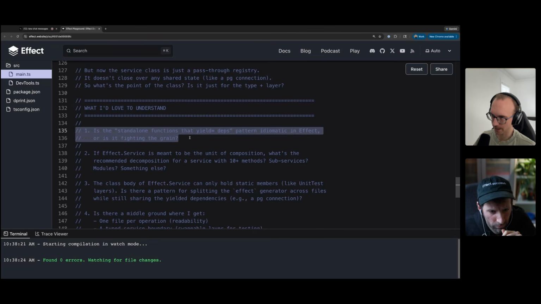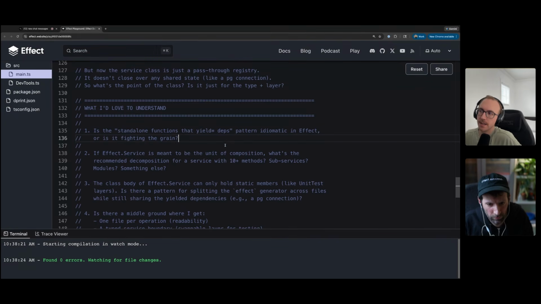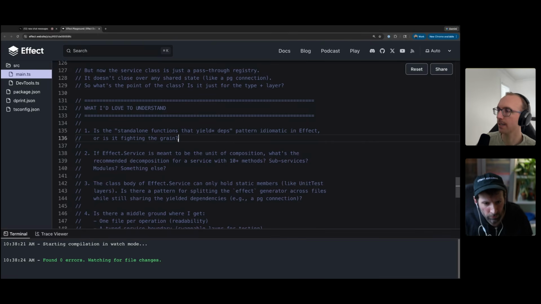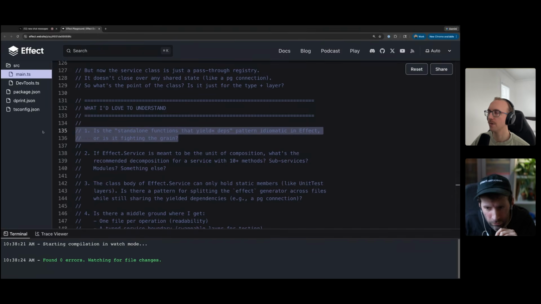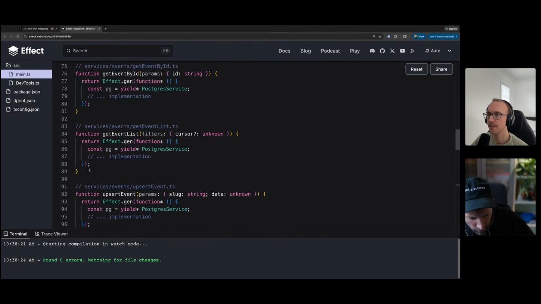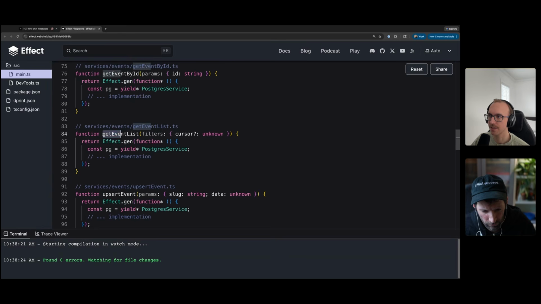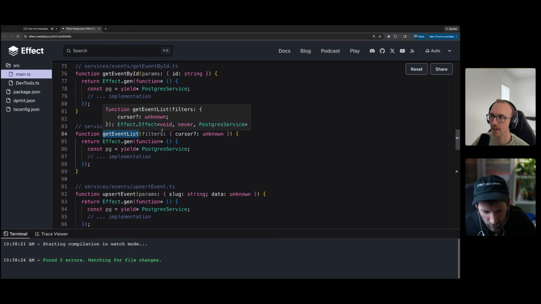So, to concretely answer the question: is the standalone functions that yield deps pattern idiomatic in Effect, or is it fighting the grain? It's not fighting the grain per se. You can do this. It's more about whether your individual functions make more sense as part of a service or not. Here, all of these functions are going to have a dependency on the Postgres service. But what if you want a test implementation that does not rely on a Postgres service and just stubs this out? That's impossible to do now. You have to provide a mock Postgres service, which is really annoying.